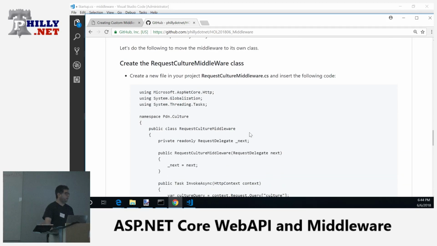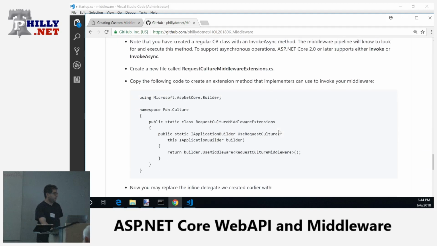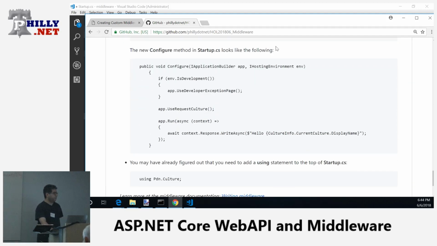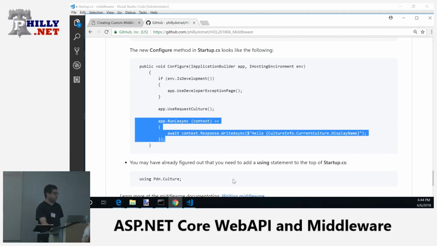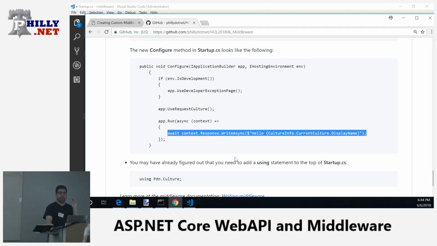So you're right. If you were following along, we skipped and came to here: creating a new file, RequestCultureMiddleware.cs, then creating the extension method and adding it to the pipeline. This is what your final Startup.cs looks like, and what wasn't clear because of the skip is that this is our final change. If you run through this tutorial again, you'll see there's an intermediate step where we create this fake culture middleware as an inline delegate, just like we did earlier, to smooth the transition.